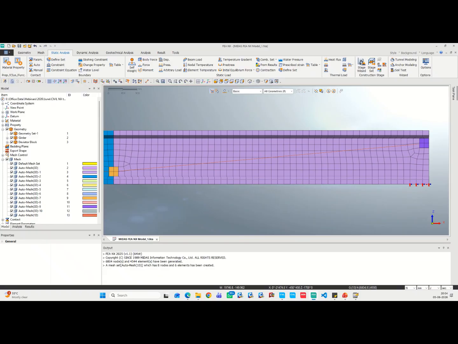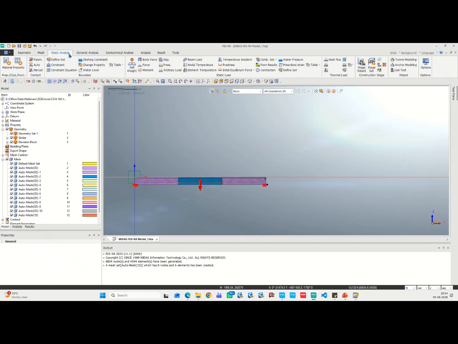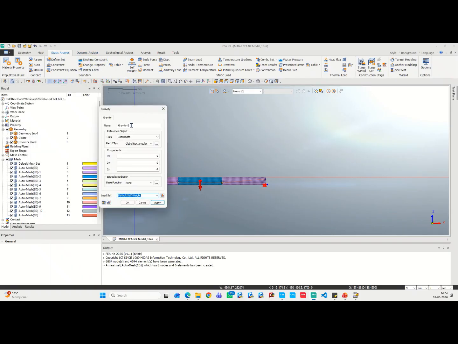We need to apply the load here. We'll apply two types of loading. We'll go to the static analysis and self weight. I'll give the name here, let's say self weight. The load set is the default self weight, and the factor will be -1.